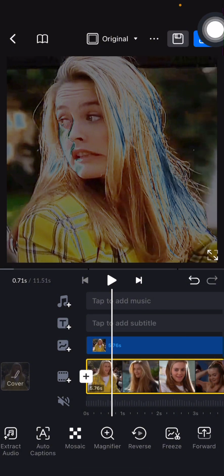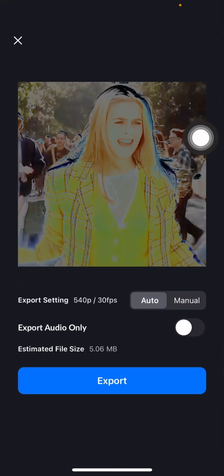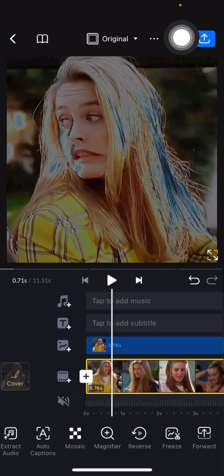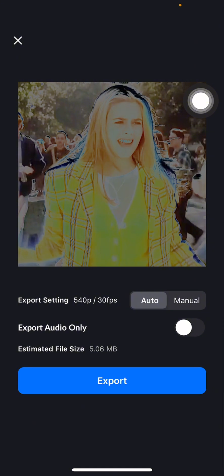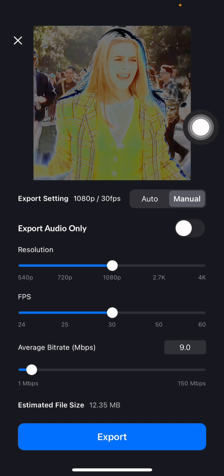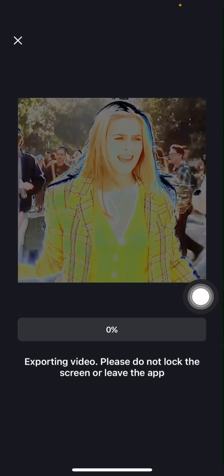Well, you're going to export that first. Make sure, okay, the export setting isn't the best here. Okay, I'm just going to export it. Oh, you can manually change the resolution here. Going to then export that.